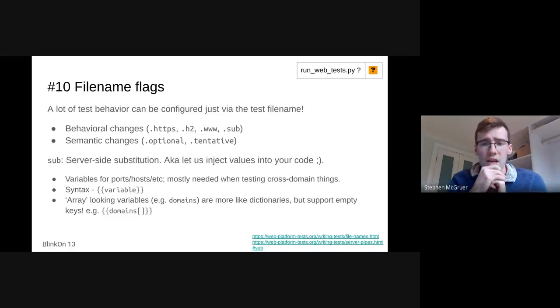And finally, file name flags. So a lot of test behavior can be configured just using the test file name. You can change whether it's loaded over HTTPS, loaded on HTTP2, loaded on the www subdomain, or activate server-side substitution, all just by putting something in your file name.